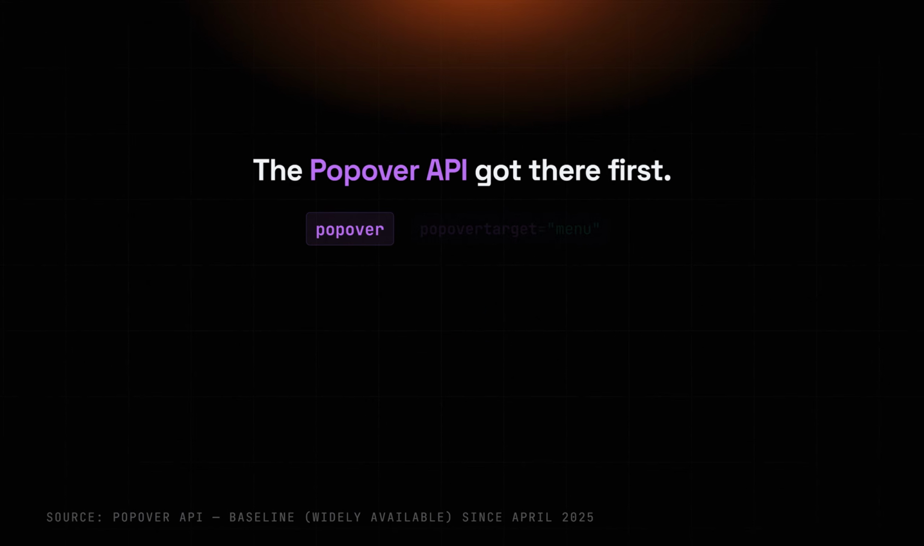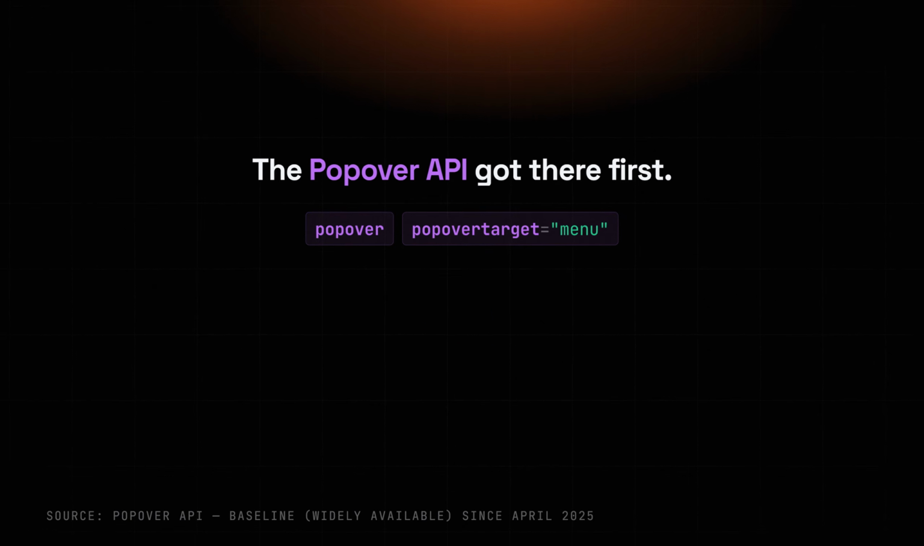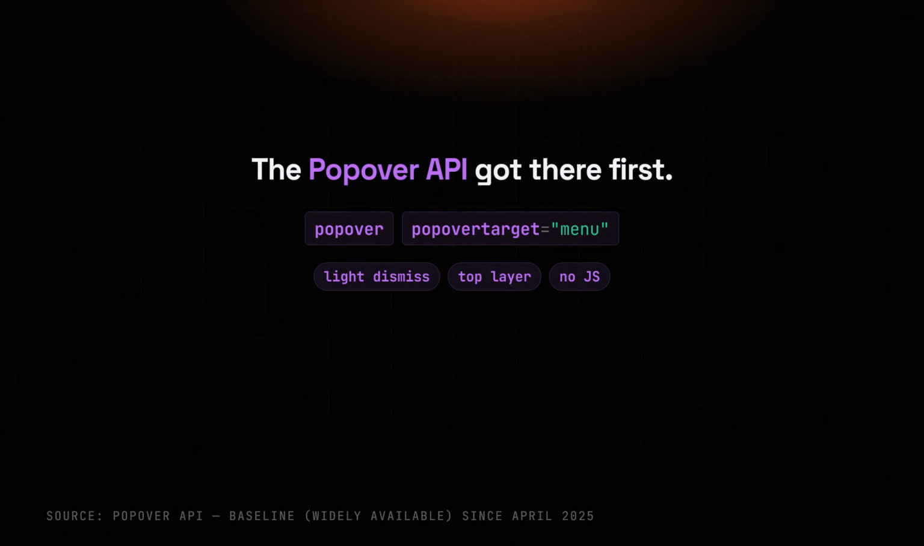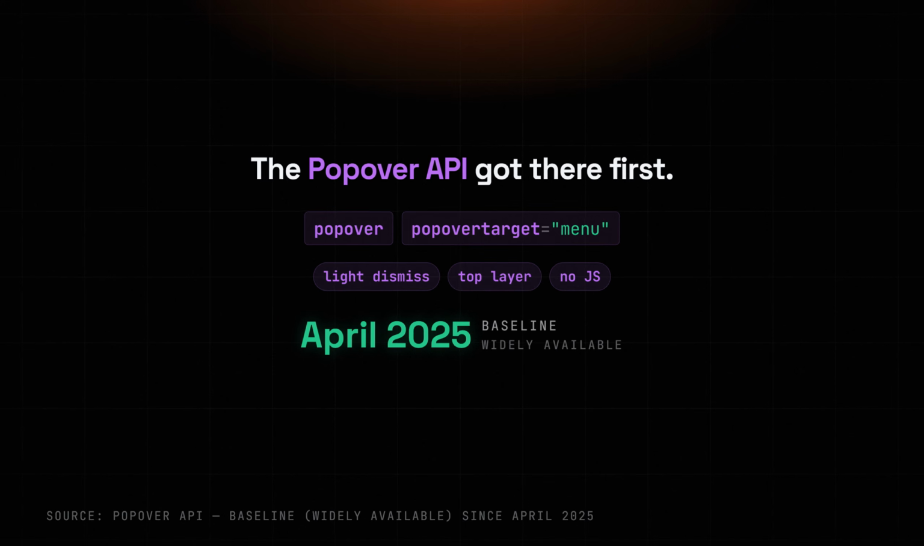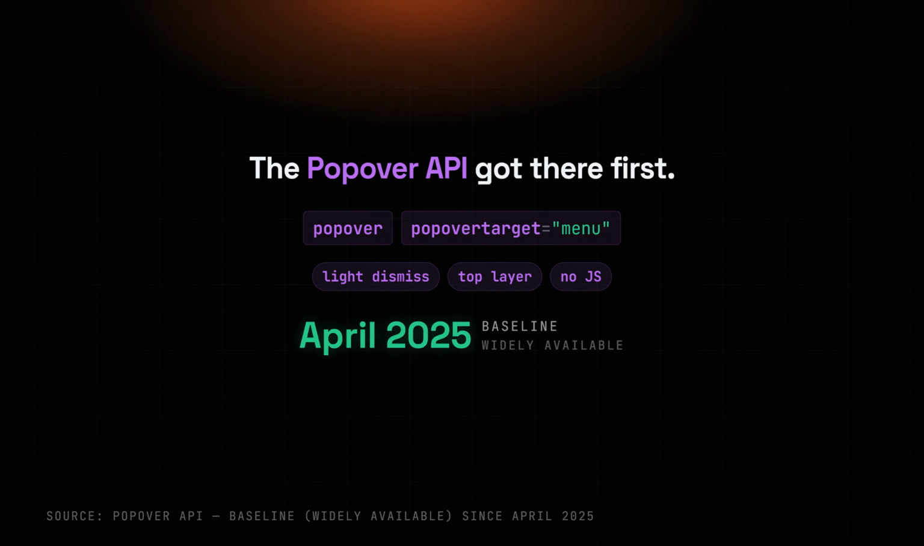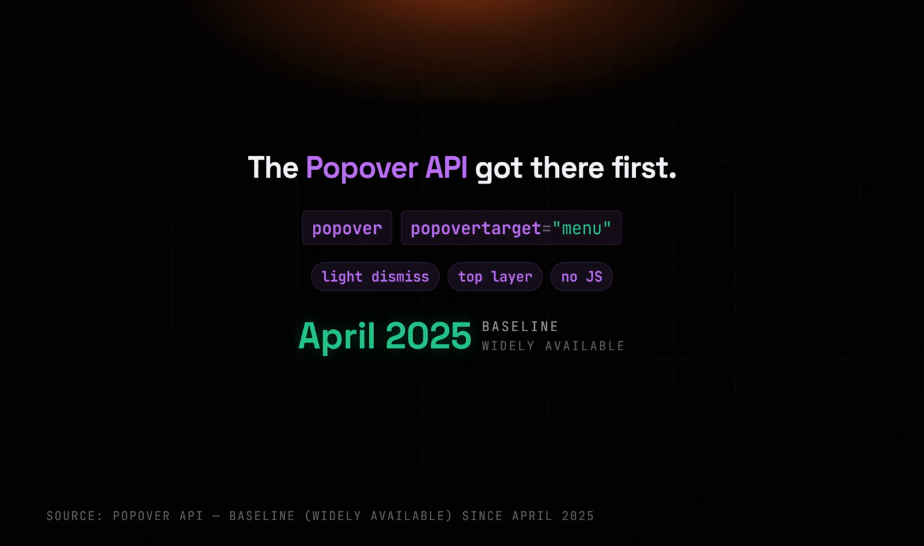Number two, the Popover API. The popover attribute plus popovertarget, which reached every single major browser all the way back in April 2025. It handles light dismiss and the top layer for you. Invokers simply gave that same idea a cleaner, more general syntax.